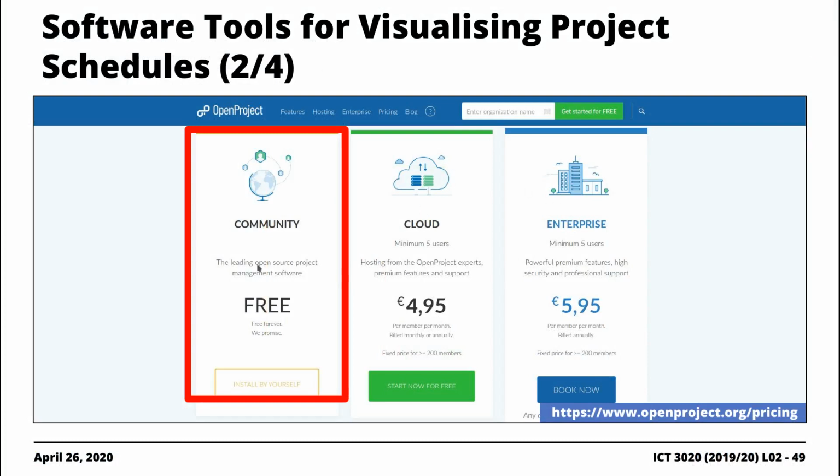The people behind the software have 3 different models. The community version is available for free. All you have to do is download it and then install it on your own. The cloud-based version, of course, sadly requires that you pay a monthly subscription fee of about €4.95, almost €5 here. And then the enterprise version, which is slightly more expensive, would be more applicable to, I guess, software development firms out there.